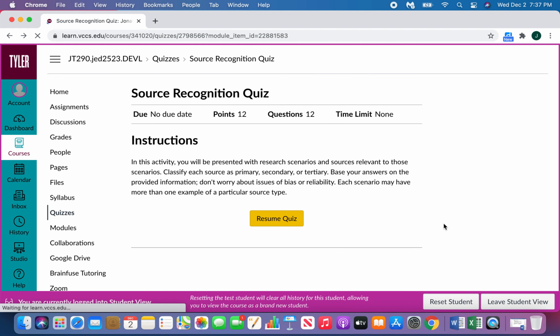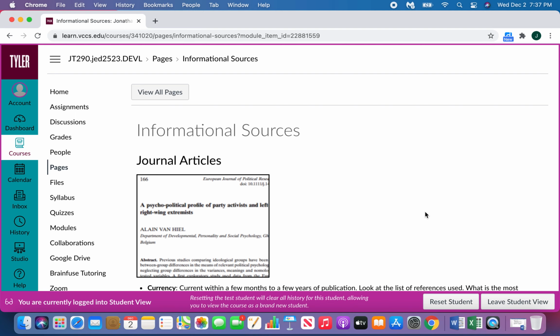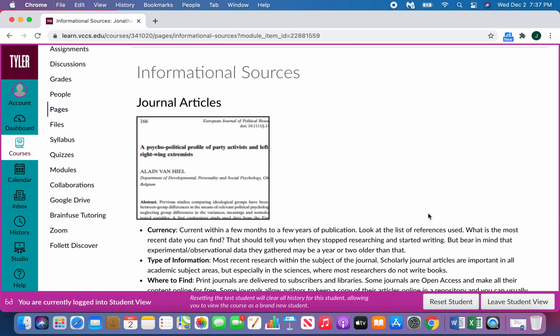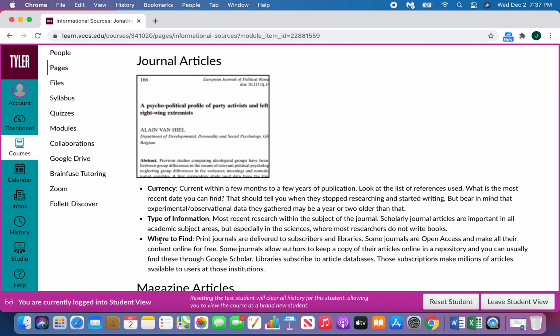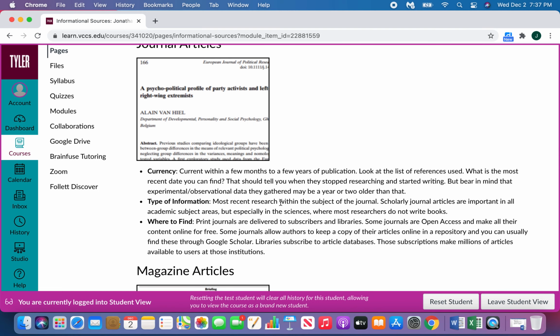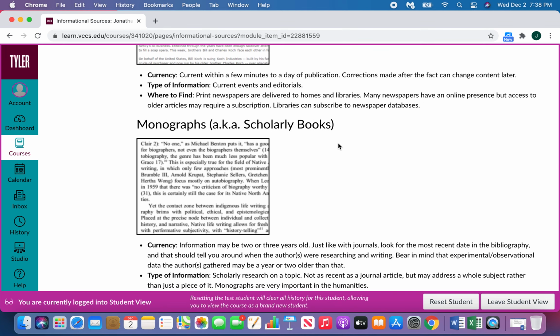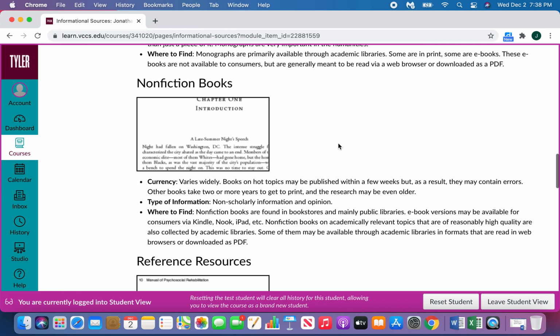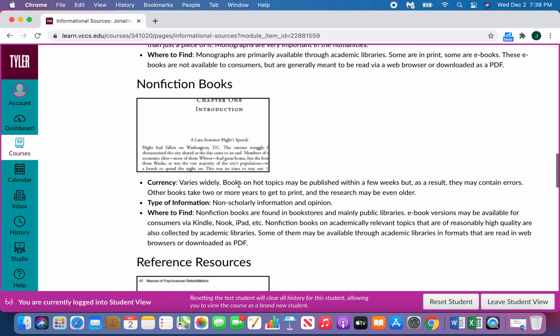So moving back. Once they have completed that, we have a more formal discussion of varieties of secondary sources here called informational sources that pick up on the general list that I provided at the beginning, and tries to break each one down by currency, how recent it should be, the type of information that you would find, and where you might find it. And so we have journal articles, magazine articles, newspaper articles, monographs, aka scholarly books, nonfiction books, and differentiating between sort of a scholarly and a nonfiction book, I think, is very important for our students.